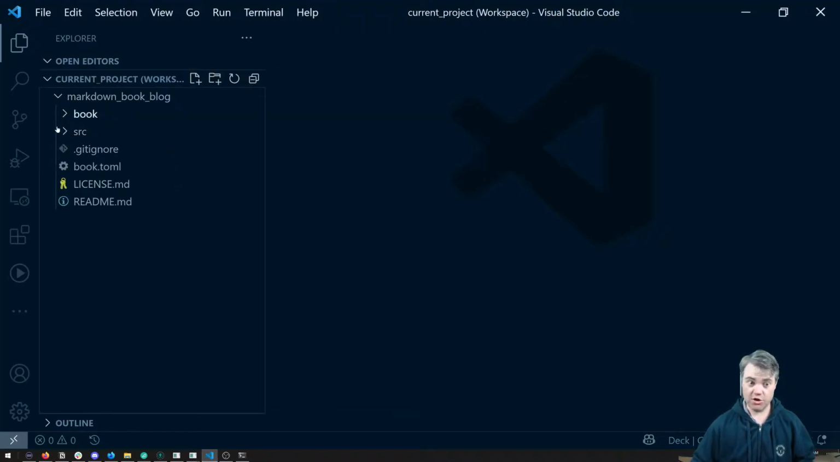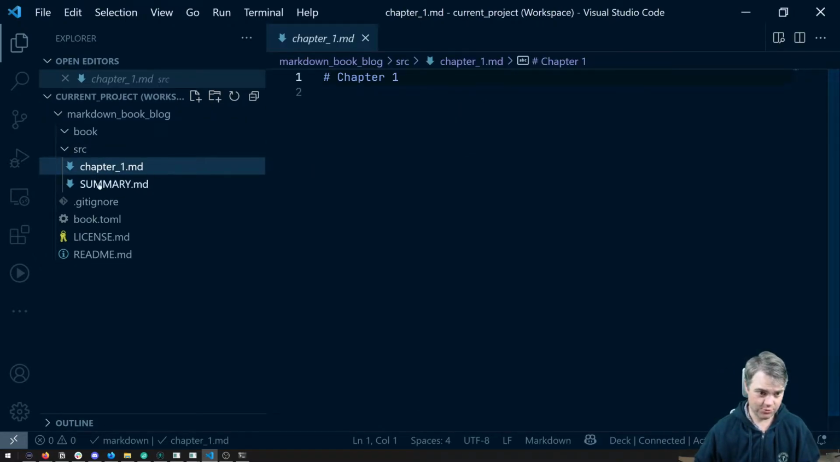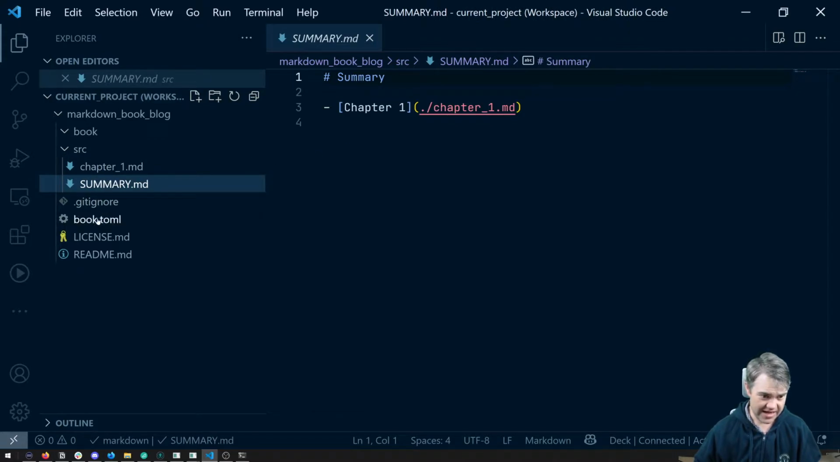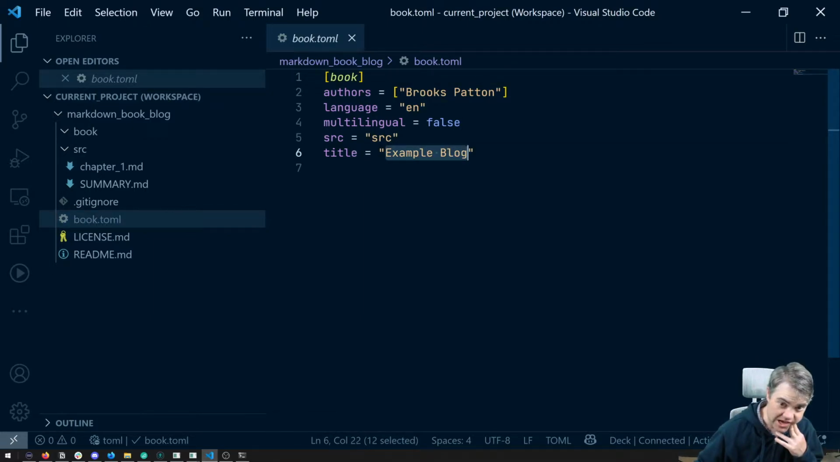I have VS Code open to that directory. Now I am doing all this on a Windows machine, but I'm using Windows Subsystem for Linux. So all the mdbook stuff is happening on the Linux side, but I could easily do this in Windows PowerShell if that's what you prefer. Okay, so we start off with some interesting data here that we can play around with. We have a chapter 1, the summary, and a book.toml where we can see here's where the title is.